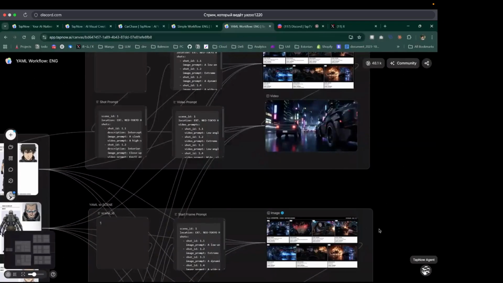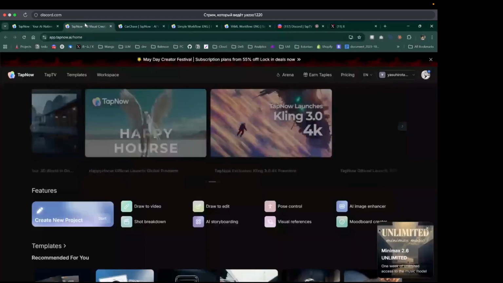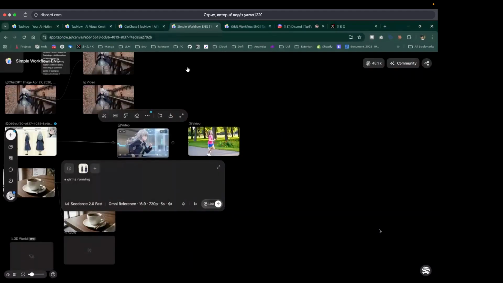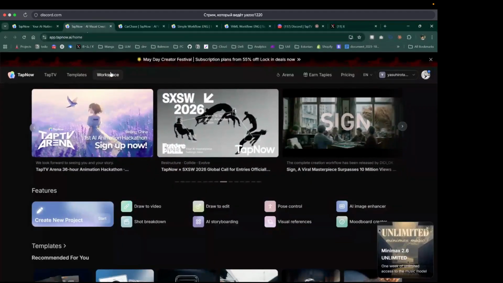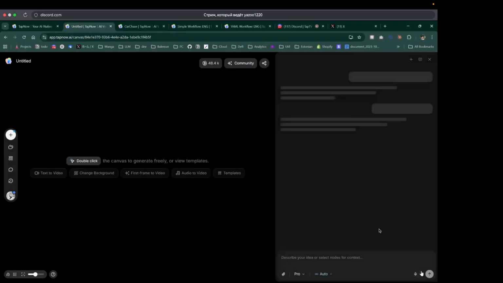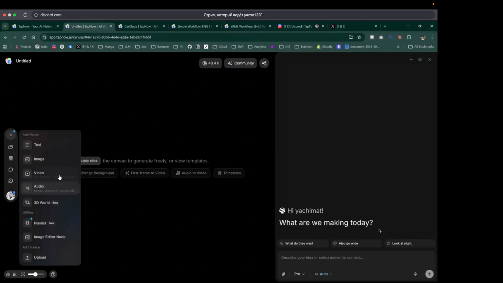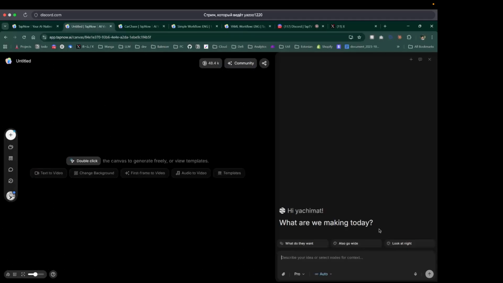What you can do is to use an agent. So the agent is, let me create a new one. This is an empty canvas. If you want to create a new set of video, what we can do is use these nodes, but another way is to let an agent create the workflow for us.